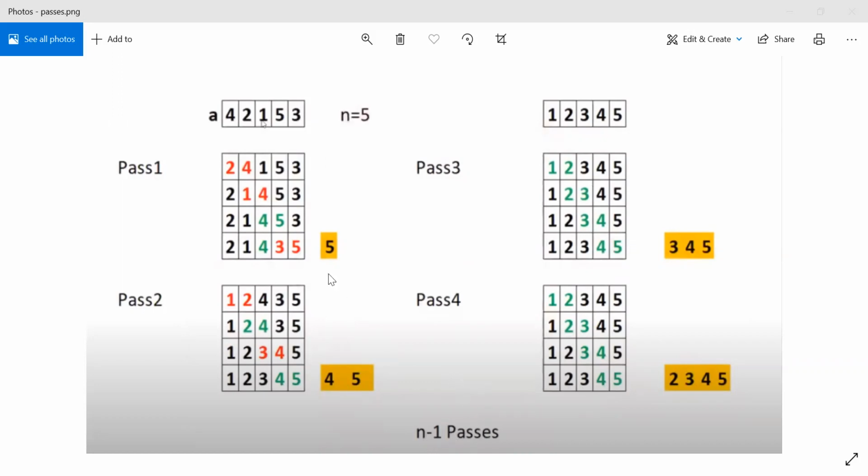Then in the first round, each element is gonna be checked. If 4 is bigger than 2, then they will swap here. Then it's gonna go to the second element. Is the second element bigger than the third element? It's gonna swap here. Then it checks the third one, then the fourth one, and at the end it's gonna give us the largest at the end element.